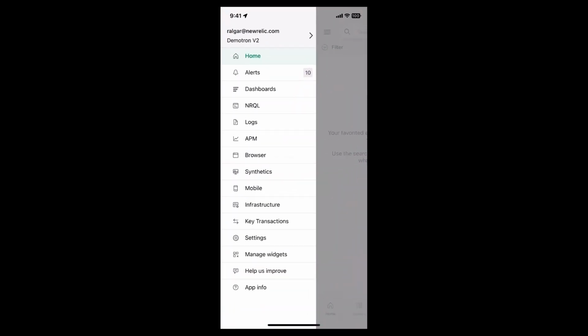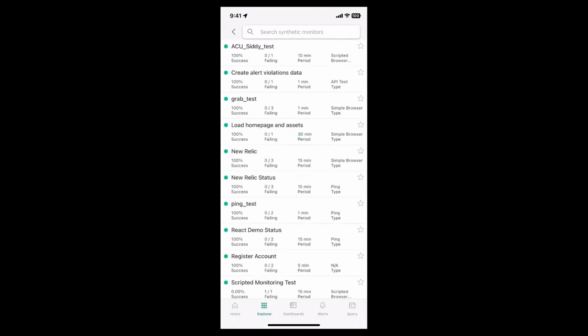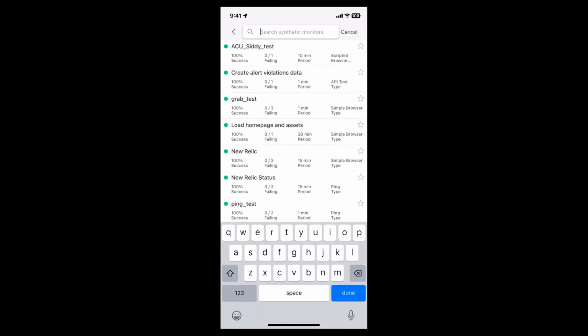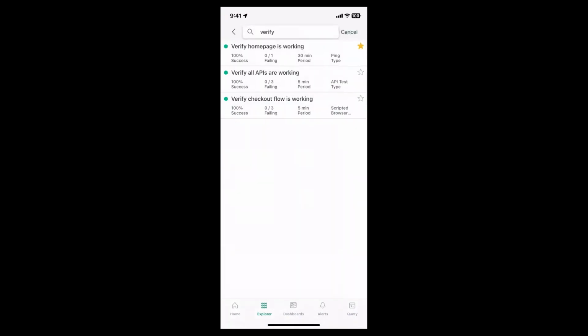Once you're logged into the app, tap Synthetics, and you'll see a list of your monitors. From here, you can favorite the most important ones, or you can search. For example, I'll search for the monitors that have the name Verify, and I'd like to favorite these. So I can tap the star, and they'll be added to my favorites.